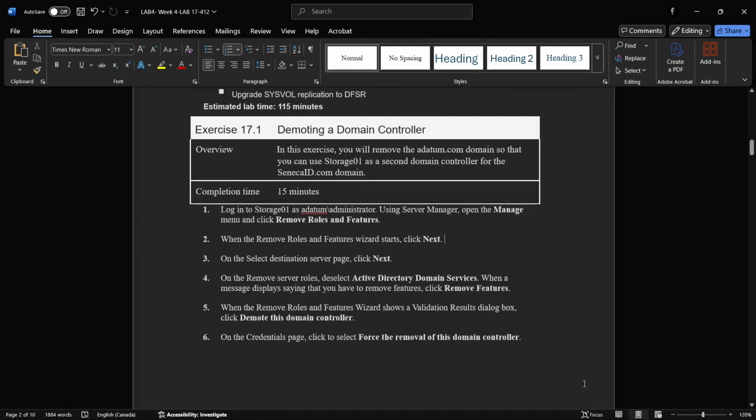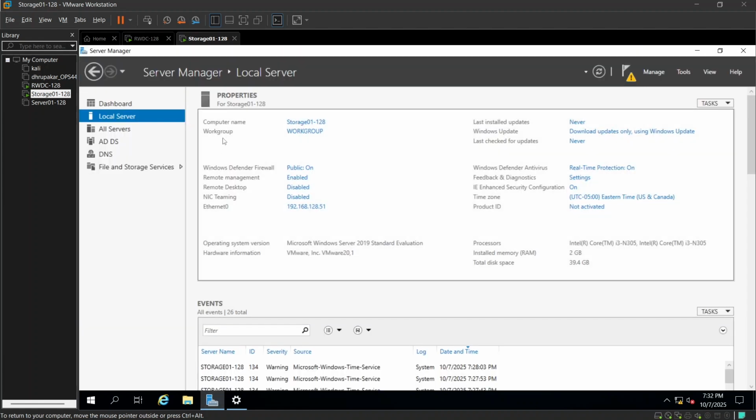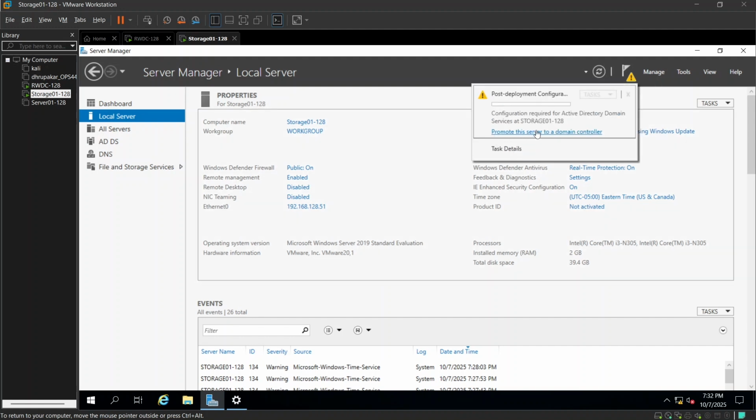Exercise 17.1 is basically demoting a domain controller. We are logging into the Storage 01 machine and demoting the Adatum domain controller. As you can see, I'm logged into the Storage 01 machine using my regular administrator, and there is no Adatum slash over here, which confirms that I'm not logged in as any domain administrator. If you see over here, the workgroup, I'm not joined to any domain. So I've successfully demoted the domain. I can also get the promote this server to a domain controller option over here.